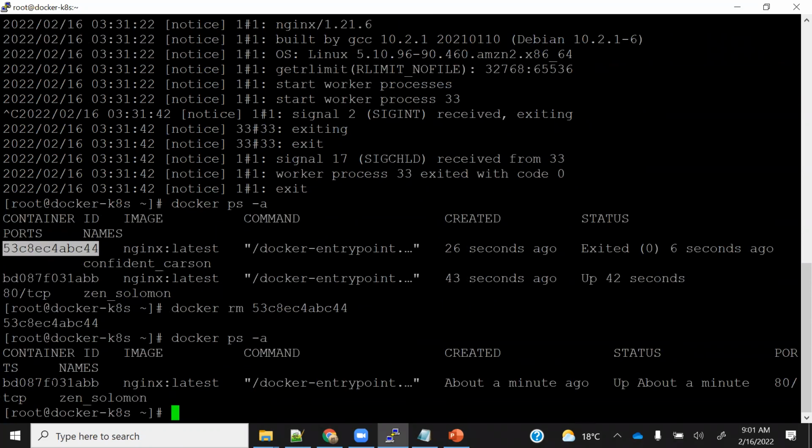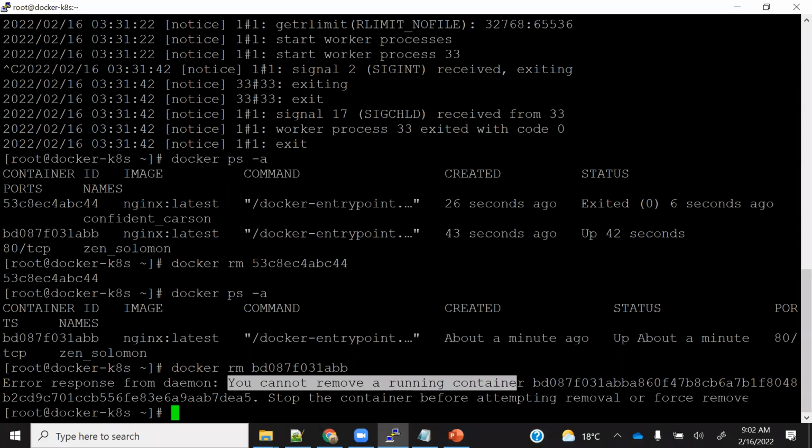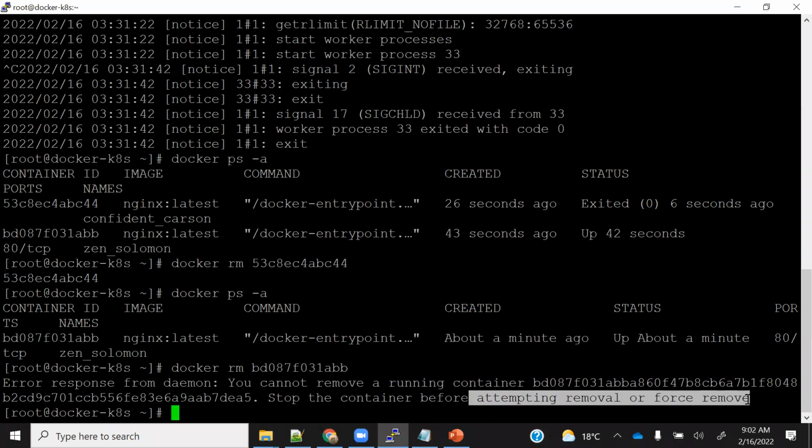So this is running. I want to remove it. docker rm and this. Will it work? No. Why? It says error from the daemon. You cannot remove a running container. If you want, you have to forcefully remove it. First, either stop it. If you don't want to stop it, then you forcefully remove it.